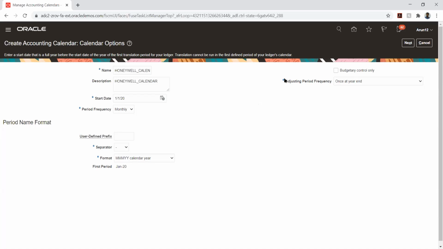And we have the adjusting period frequency. We have multiple options here: twice a year, or mid-year and once at year end, or once at the beginning of the year. The standard practice is once at year end, so I'm choosing the same option. Which option have you chosen? Once at the year end.